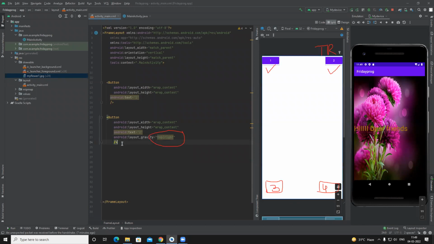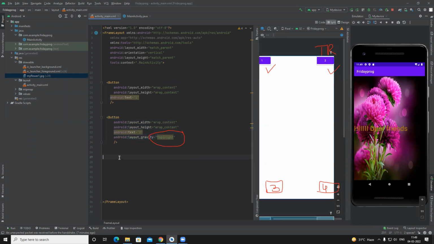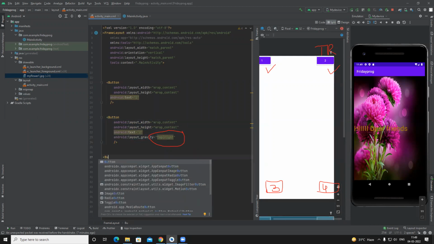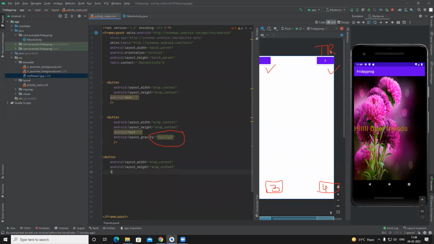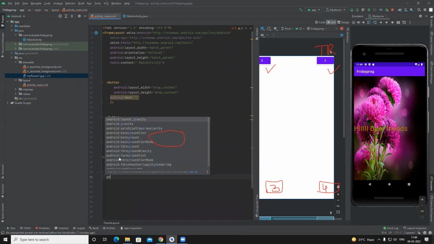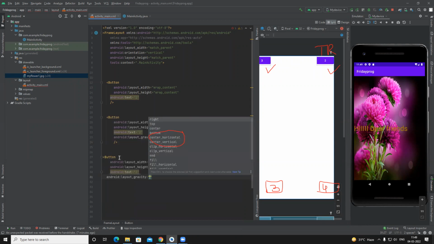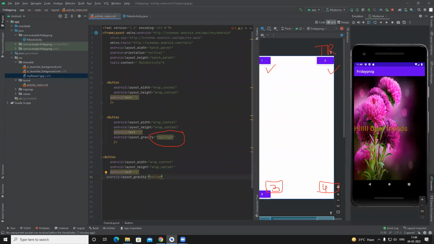Here I would copy one more button and type it. The width and height should be wrap content, fine. The text should be 3. And what should its layout gravity be? The bottom, and also left, so it has to be bottom and left. This is our button 3. Then press enter and type slash, which closes the button tag.